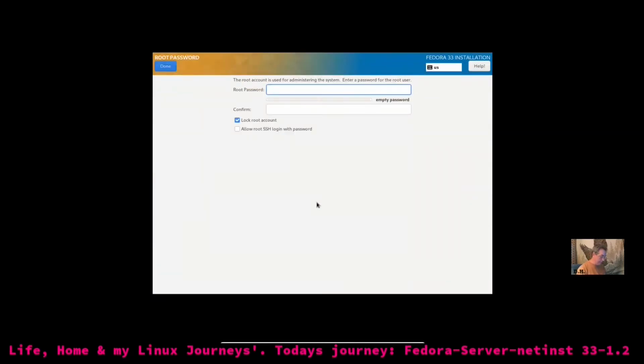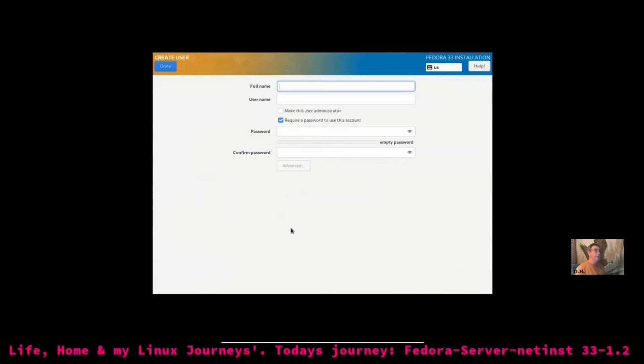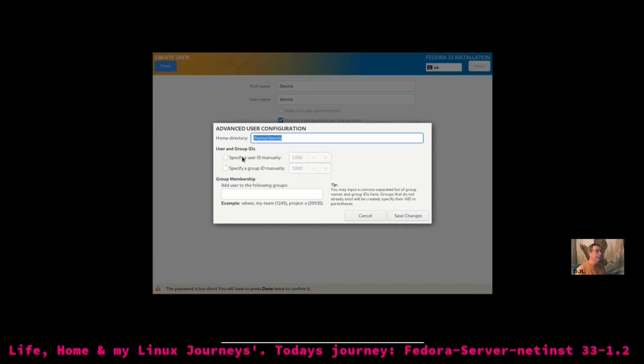Let's create a root password first. It's going to tell me it's too short. Down here at the bottom, it says the password is too short. You will have to press done twice to confirm it. So once, twice. All right, we're going to add a user before we do all that other stuff. Dennis. Password. Tab down.